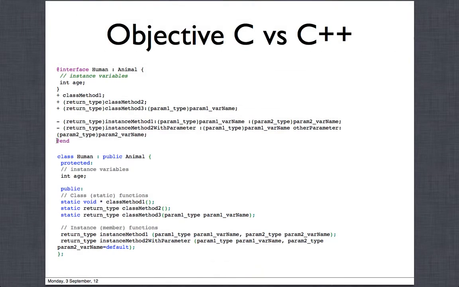So now let's see an example of a class declaration or interface in Objective-C and an identical one in C++. So here we have an interface called human, and the parent of the human is an animal. In C++, we just have exactly the same, but we say class human, and we say the public class that we inherit from is an animal.